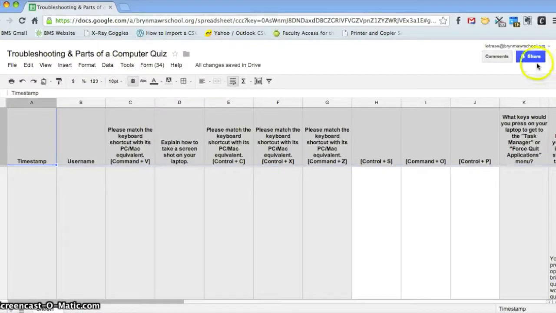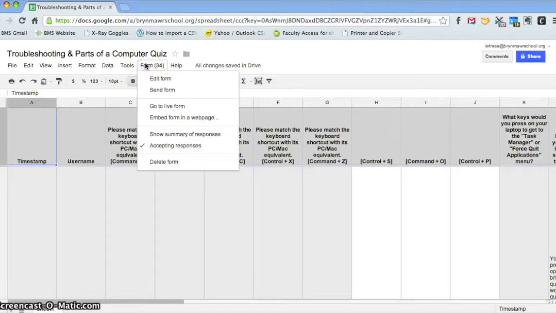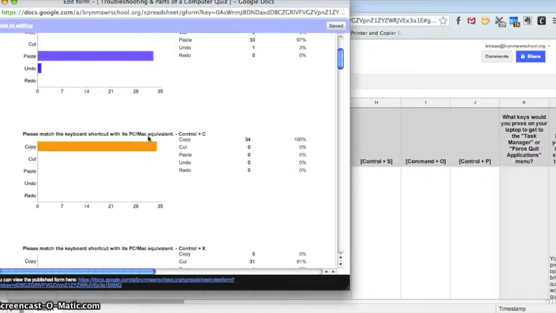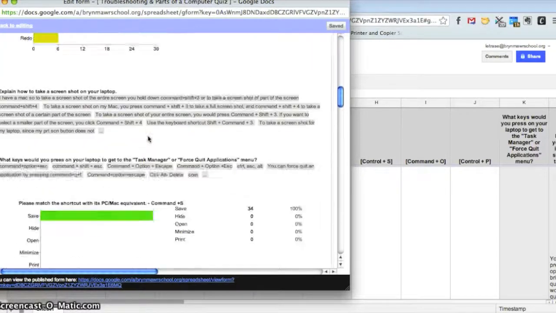If I wanted to share the results of this form, I can share it just like I would any other document, but remember, I'm sharing the results, not the form itself. I can also turn off accepting responses if I don't want to let anyone else answer my form. And I can click Show Summary of Responses, and it will tell me the general summary.